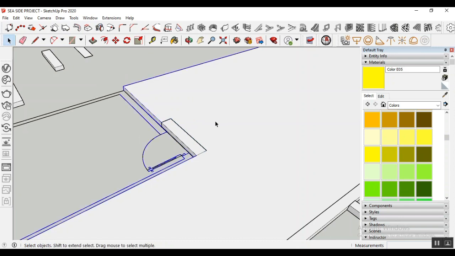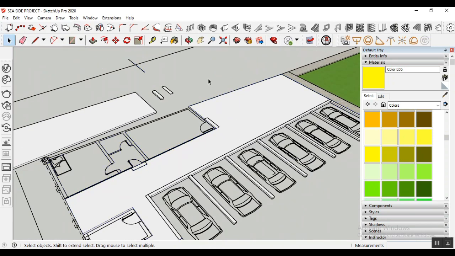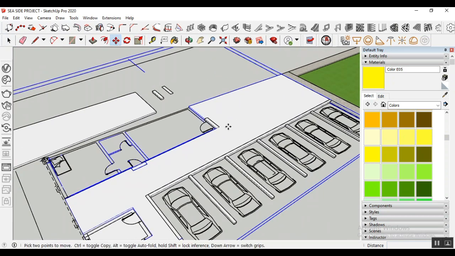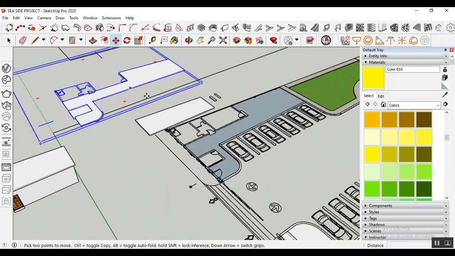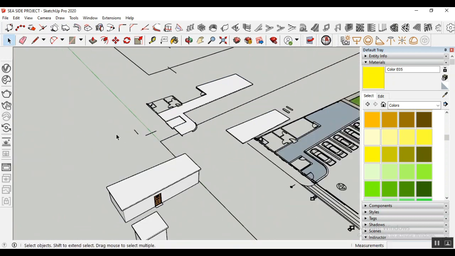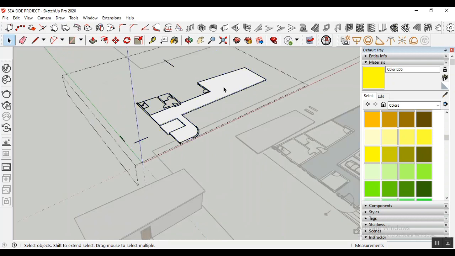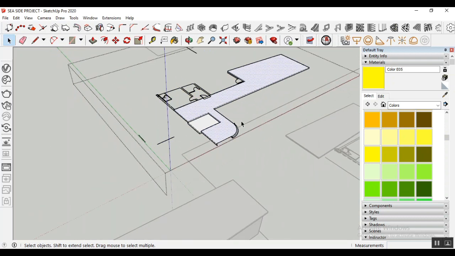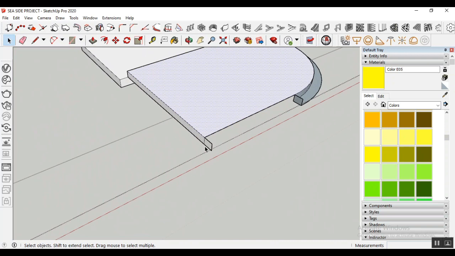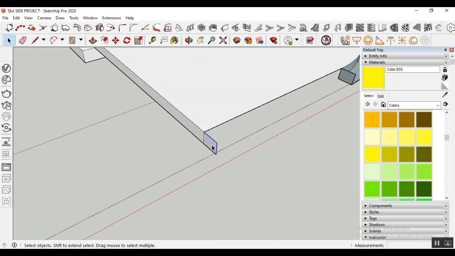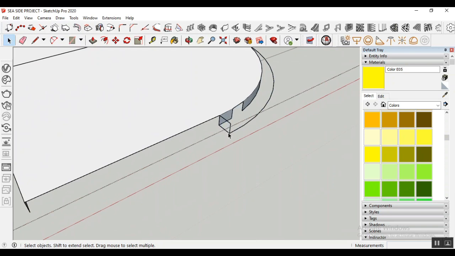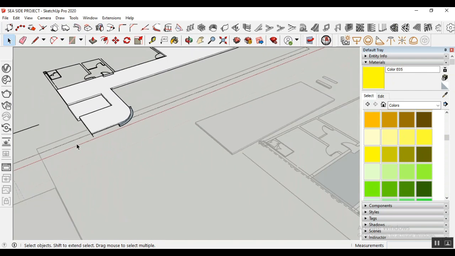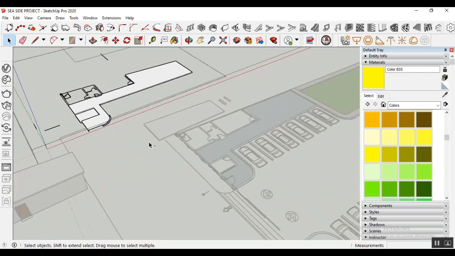Not solid. Why not solid? How can you say it's not solid? Okay, we added a lot of things. A lot of lines we added here. That's our mistake. That's why it's saying it's not solid. Made a mistake here.